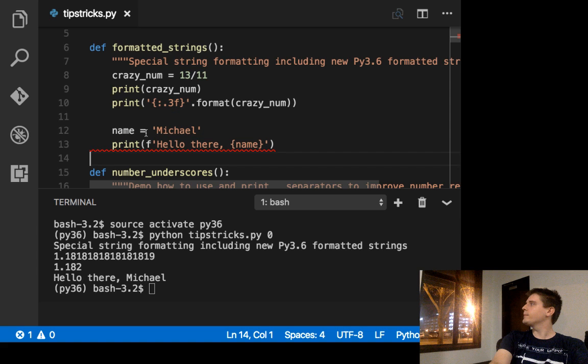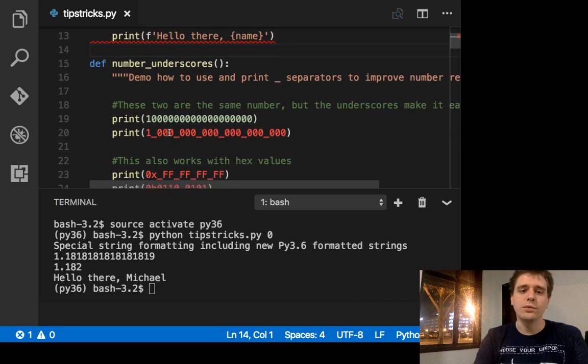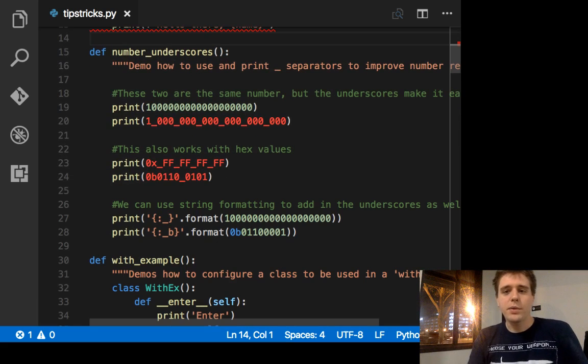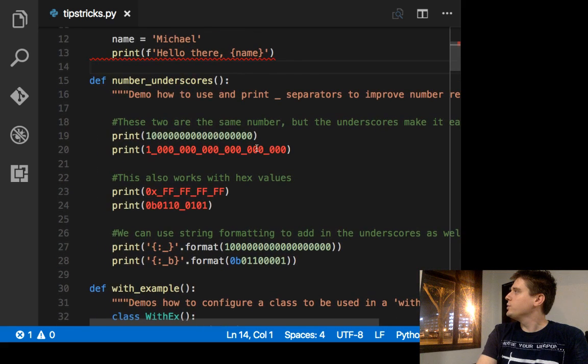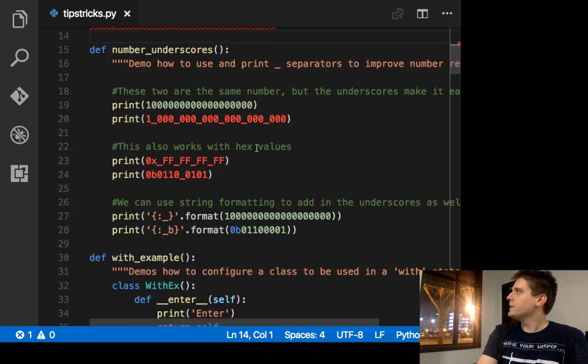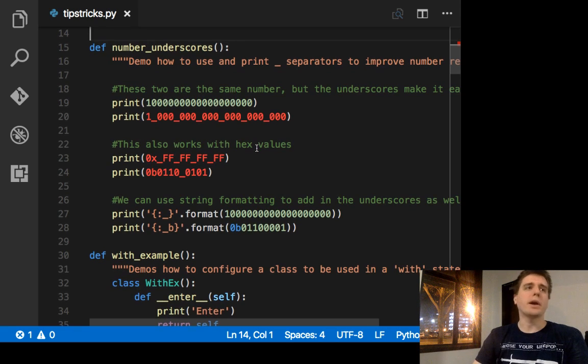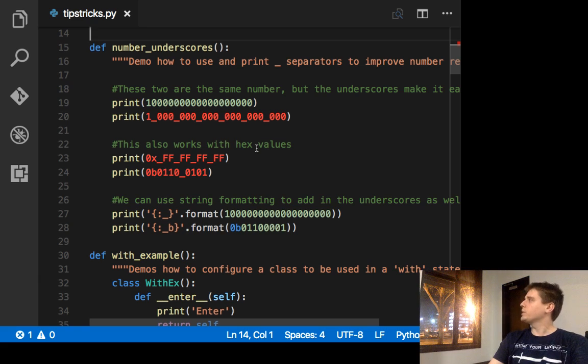Other languages have that functionality, and it's nice to see it coming to Python. Another thing that they added in is the ability to put underscores in decimal or numerics of any kind. Because the comma is a reserved character in the Python language, except when it's being used in a string, they instead are using underscores to separate out these numbers.